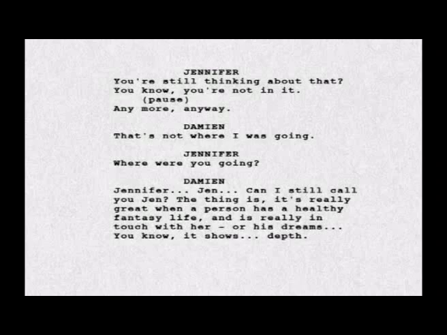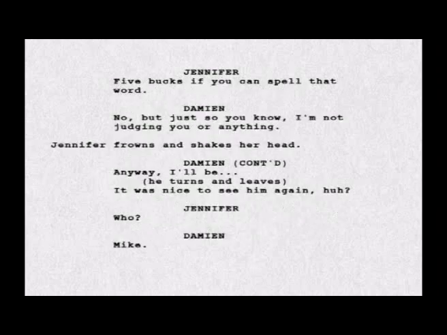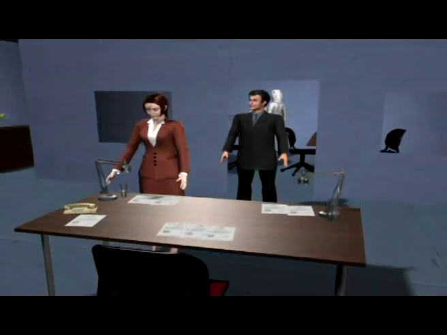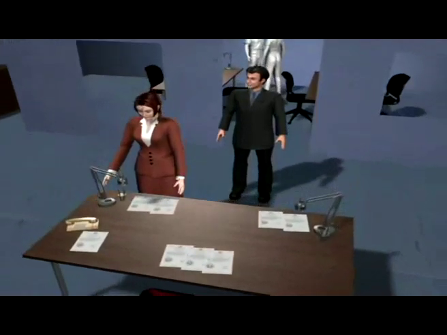The thing is, it's really great when a person has a healthy fantasy life and is really in touch with her or his dreams. You know, it shows depth. $5 if you can spell that word. But just so you know, I'm not judging you or anything. Jennifer frowns and shakes her head. Anyway, I'll be... He turns and leaves. It was nice to see him again, huh? Who? Mike. Oh, him. He's just a friend. Oh, okay. He leaves.